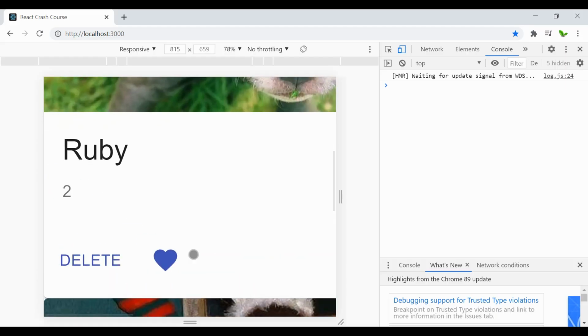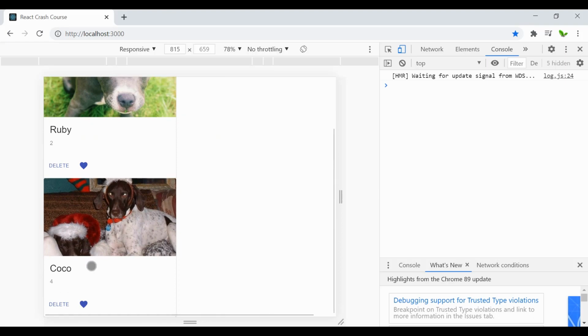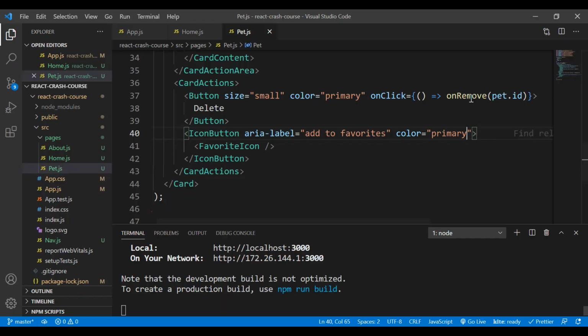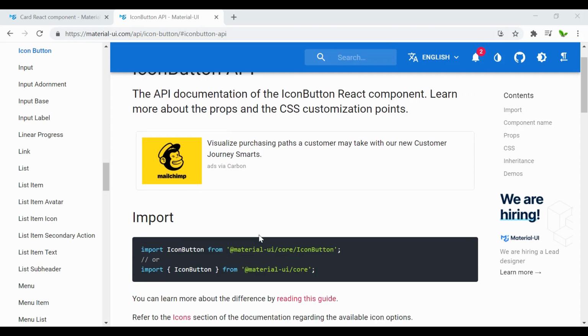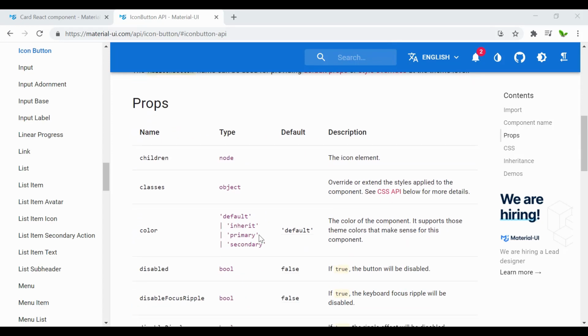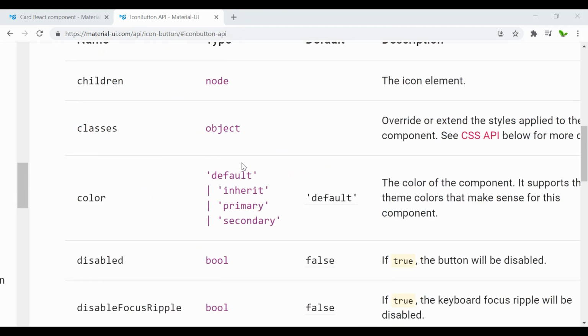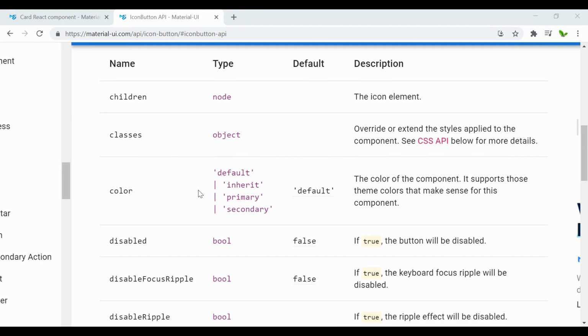Let's come back here. So this is by default. By default, it's supposed to be the gray color. Okay, guys. So if you're not sure what property you should provide here, just search for the icon button, then you will be able to find this color right here. So the property with the type of false, inherit, primary, and also secondary.